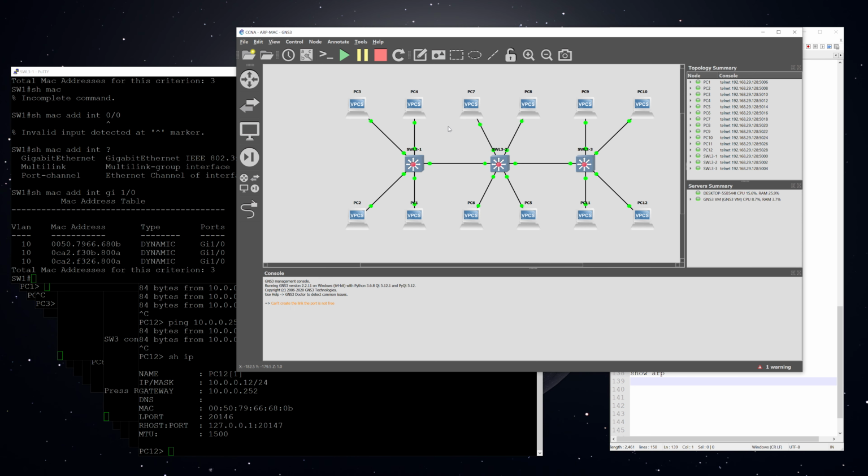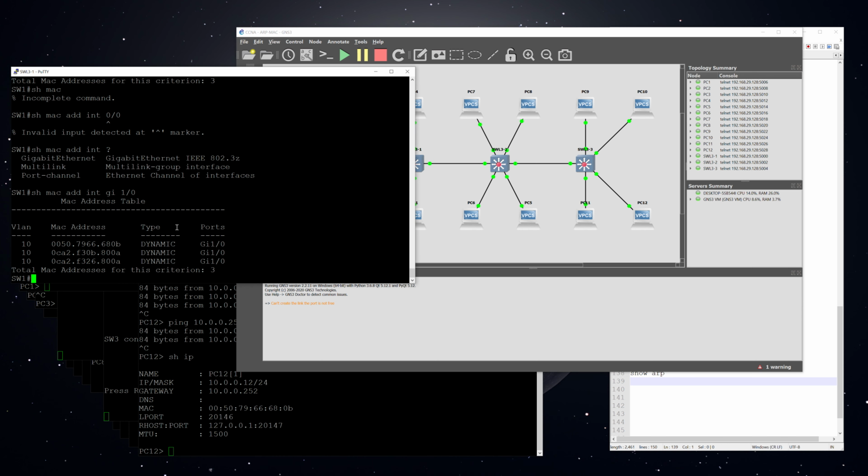So let's say that we are on switch 1 here, and we are looking for the IP address of PC12, which is over here. And for the sake of this exercise, we're just going to pretend that we don't know exactly how everything's connected together. But we're on switch 1, and we are trying to find the exact port where PC12 is connected at 10.0.0.12.